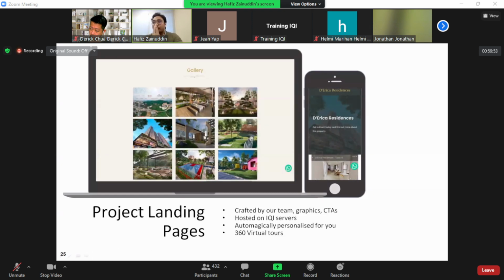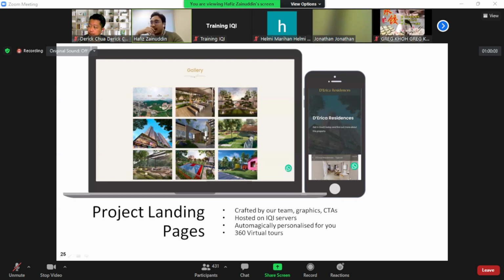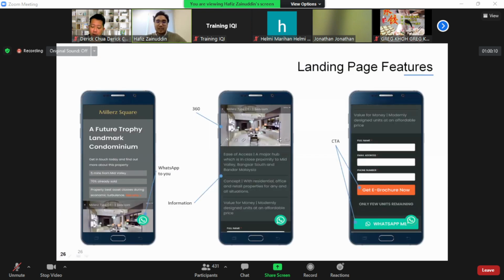Okay. So project landing pages are naturally things that you can search from our IQI website. It is crafted by our team by designing the graphic and putting in the CTAs or call to actions. You can also put in your 360 virtual tours too. Our project landing features consist of 3 features, which is first a WhatsApp button at the bottom. So the buyer can directly WhatsApp you if they are interested in the property itself. If he or she is interested in the project, of course.